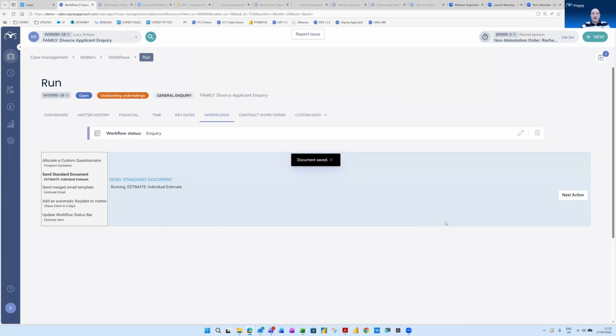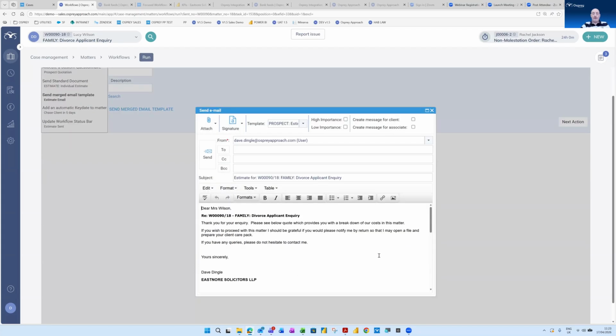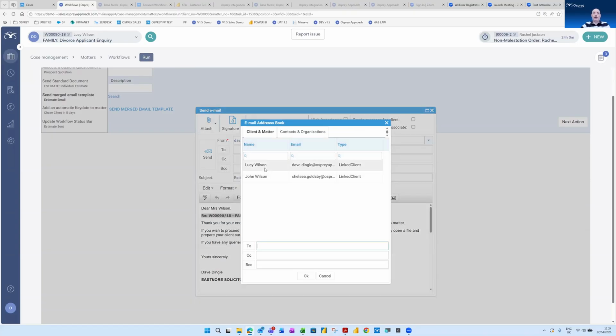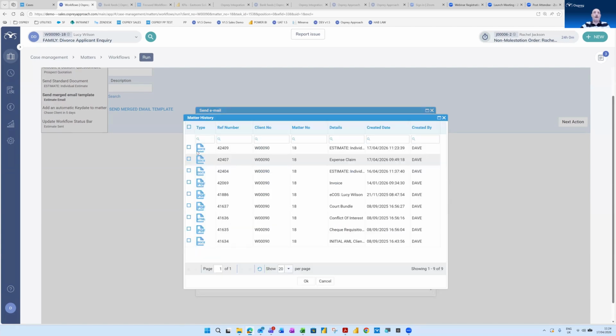The next logical action may be to send a copy of that to Lucy. And upon clicking next, Osprey brings up an email and has mail merged all of the client and matter information into it. I can then simply select who I'm going to send it to. Let's select Lucy. I can then attach a copy of the document that we just created, the estimate. There it is at the top.